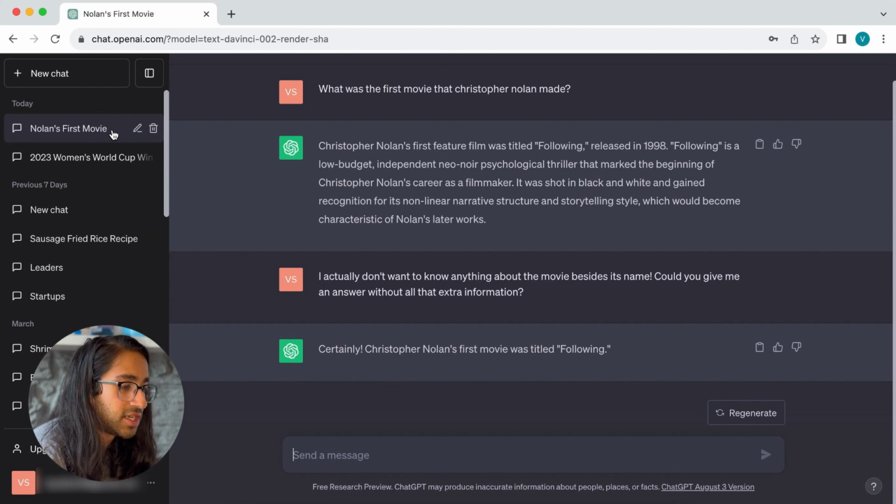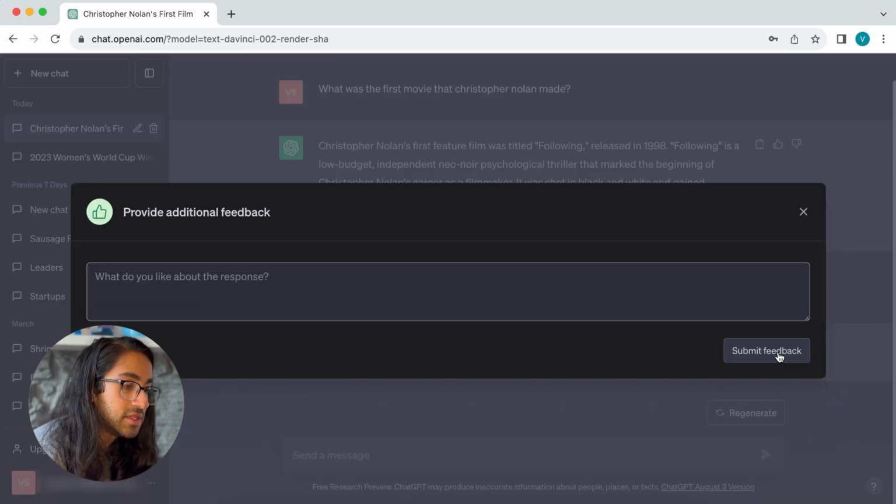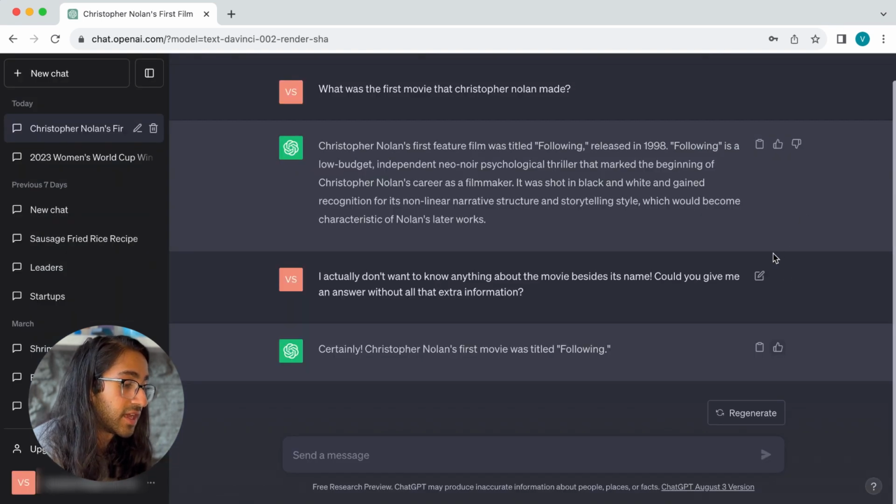If we want to change it, we can tap on this edit icon here and then write something else, like Christopher Nolan's first film. I also won't do this now, but we could delete the conversation if we'd like by clicking on the trash icon here. Within the conversation itself, for the answers that ChatGPT gives, you can essentially vote on the answer to give ChatGPT information about whether the answer was good or not. And they will use that information to further train the technology to hopefully get better and better at giving answers in the future.